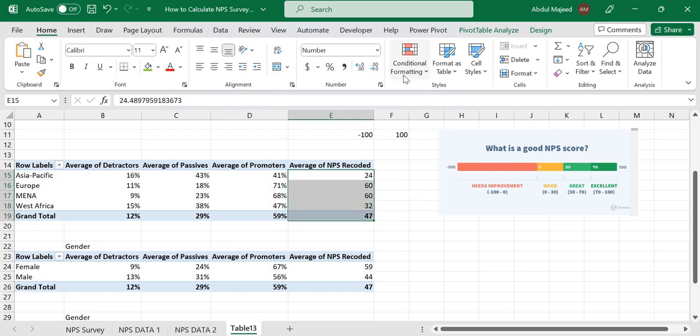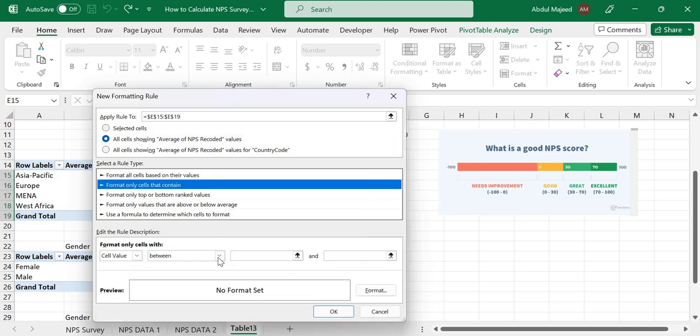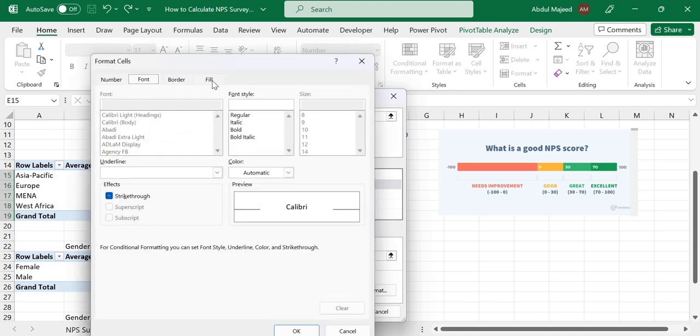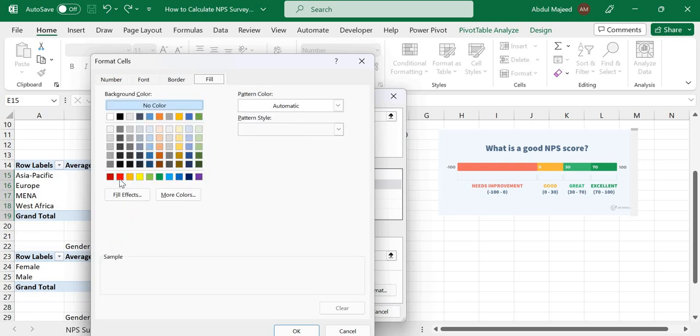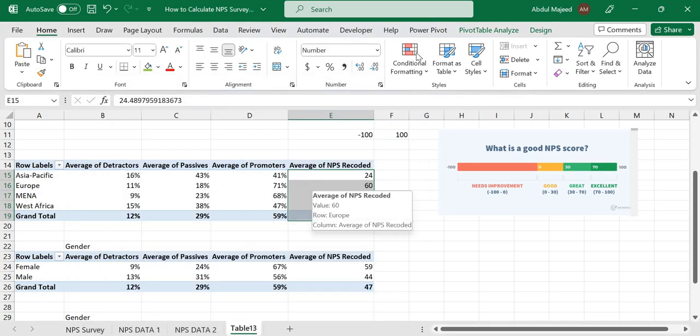So where you say the NPS score is, you can say that when it is less than 0, then we format it as 0. So that means it needs improvement.